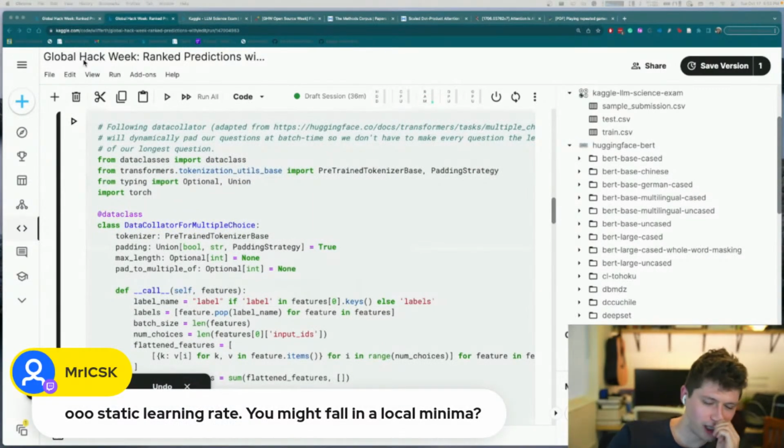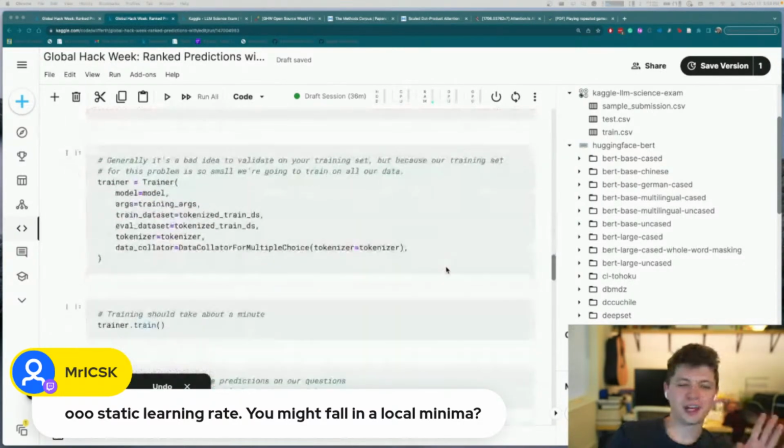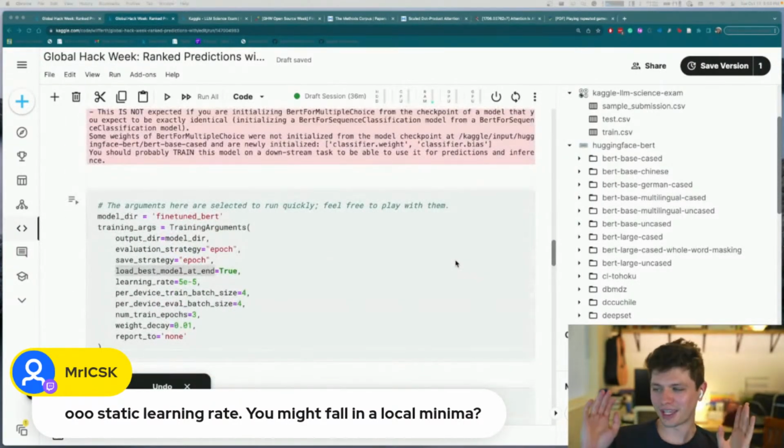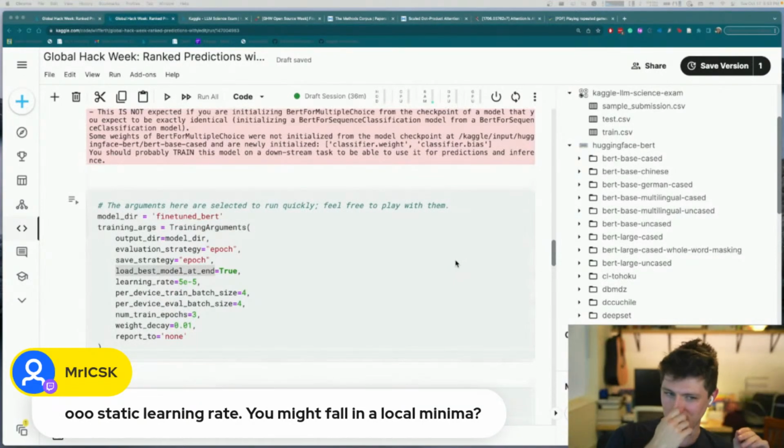Yeah, good call out. So we're using a static learning rate. As I mentioned, this is sort of an intro to trying to approach this problem. So your learning rate is basically, when you get something wrong, how quickly do you change your strategy away from what you just did?